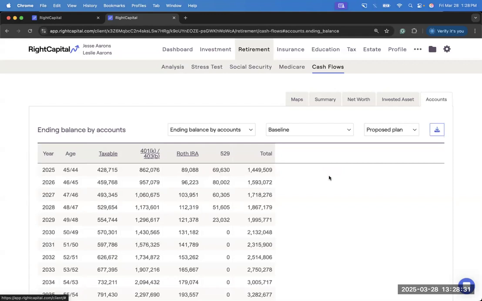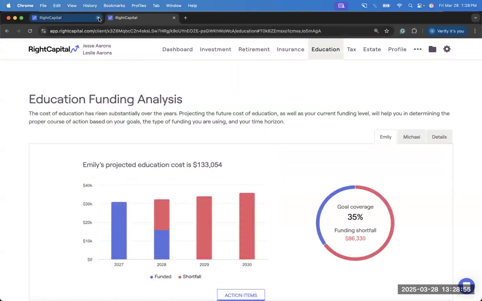So for those clients that do have concerns about being able to fully fund those education goals, now is where we can take a closer look at all of the data and start to figure out how much more they might need to save each year and what other changes they might want to consider to ensure that they can fully cover those costs. So here's where we're going to segue into the education module within RightCapital. And this is where we'll find the education funding analysis tool.